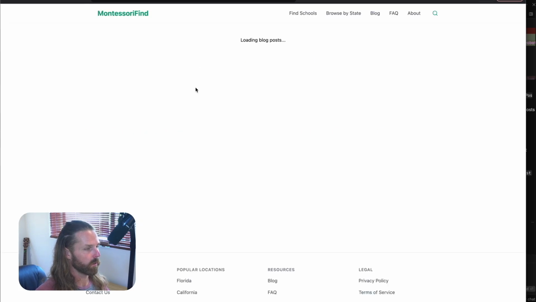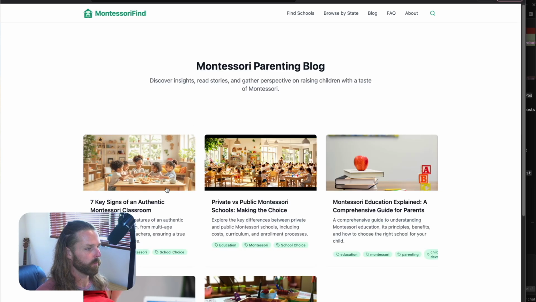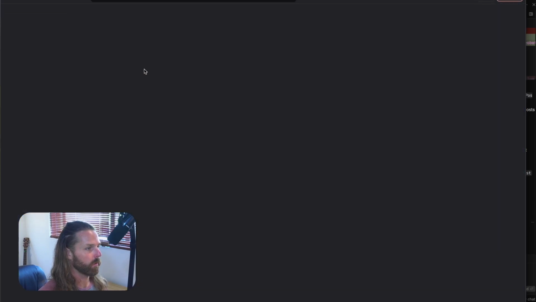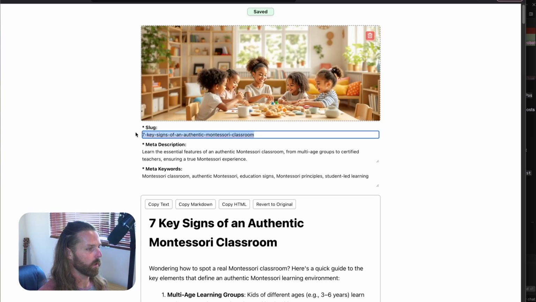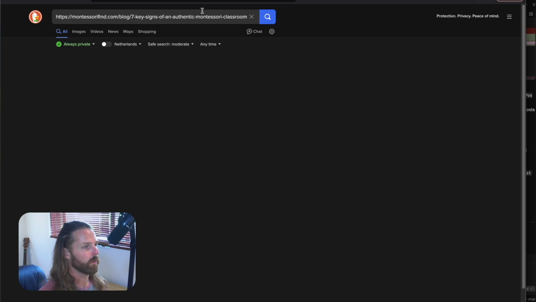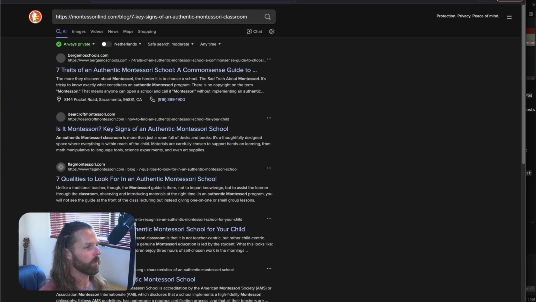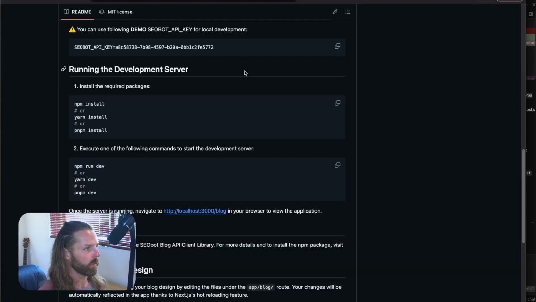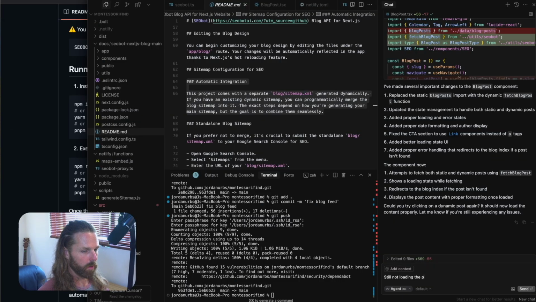Nothing. Now, I wonder if it might just be a routing problem. If I go to the slug for these and type that into the URL, does it load the post? No, it does not. Still not loading the page. I think it's a routing issue.